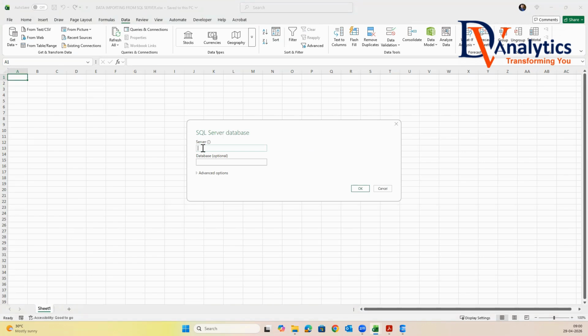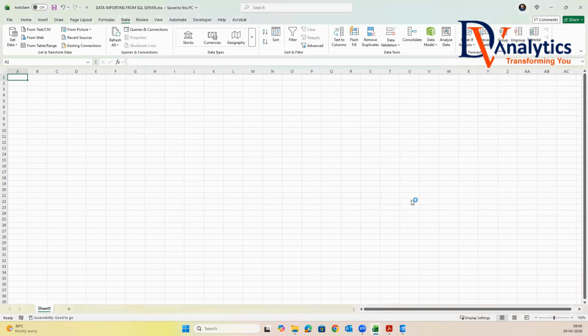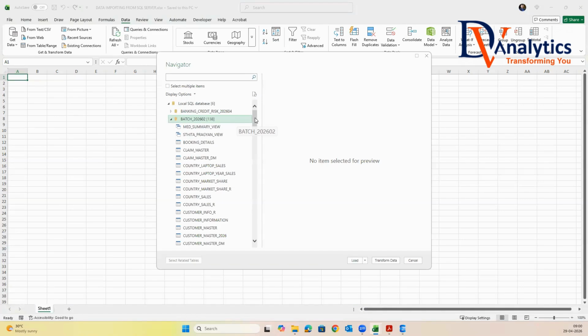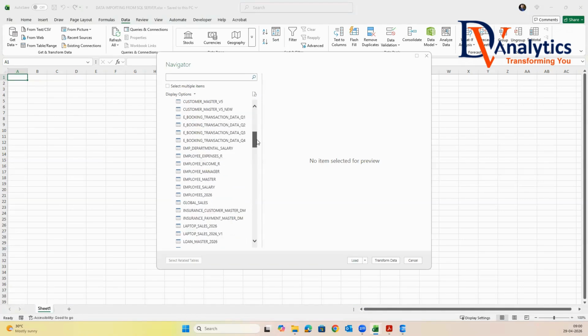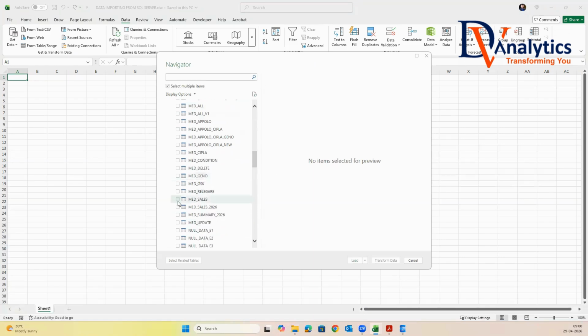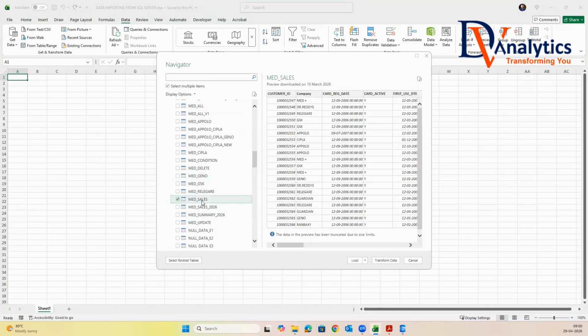If I don't remember the server name, I'll put a dot. Dot means it will connect to the local SQL Server installed on your laptop. In my laptop, there is a SQL Server installed. I will just say OK. The moment I say OK, it will show me databases. If I expand batch 2026 02, I can see there is a table called made sales. Now I can select multiple tables, or I can select only one table called made underscore sales.